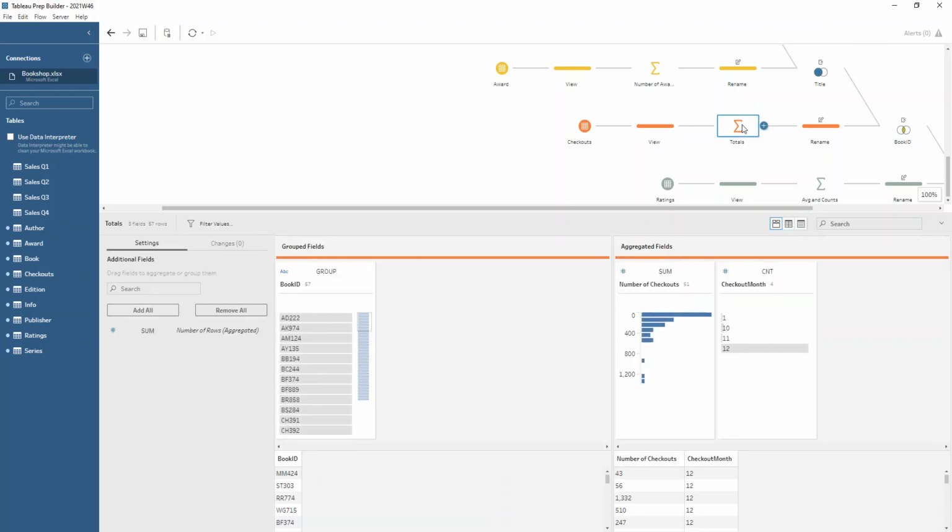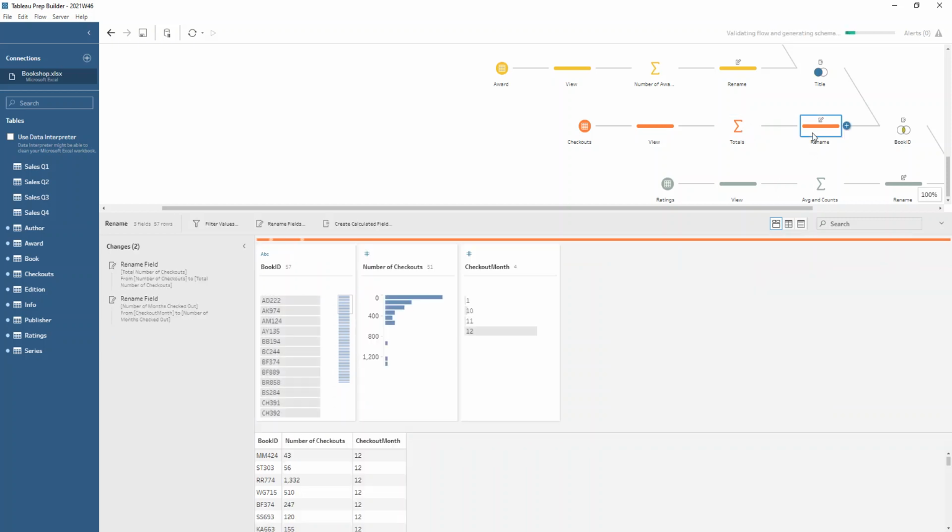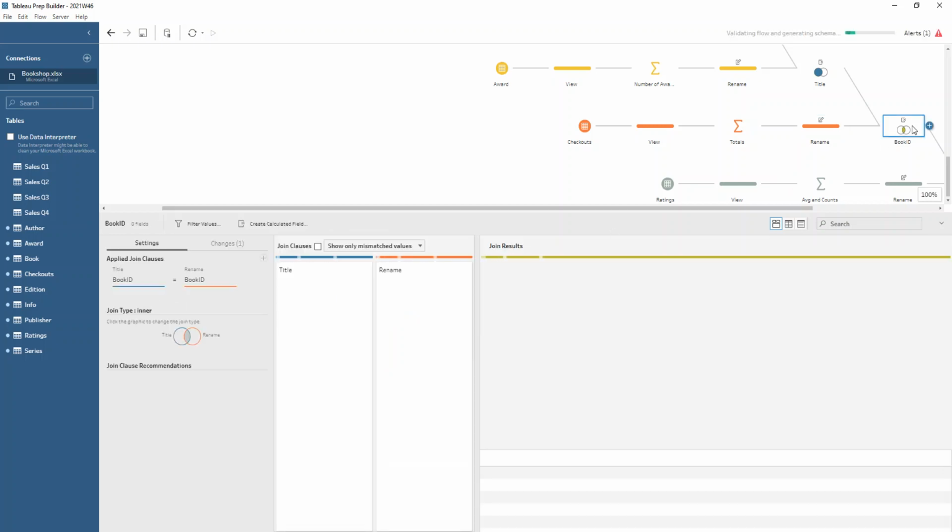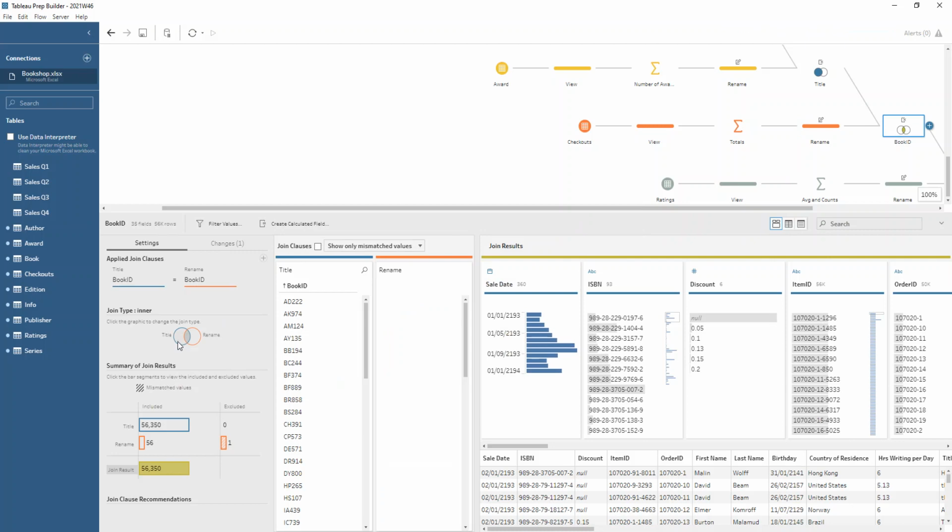So I bring in my aggregate step again. I group on the book ID, and I'm summing the number of checkouts and I'm counting the checkout month, just to rename those to be total number of checkouts and number of months checked out. Okay, and then if I join that on, doing an inner join here, we still get those 56,350 rows, and therefore that's what we're looking for.